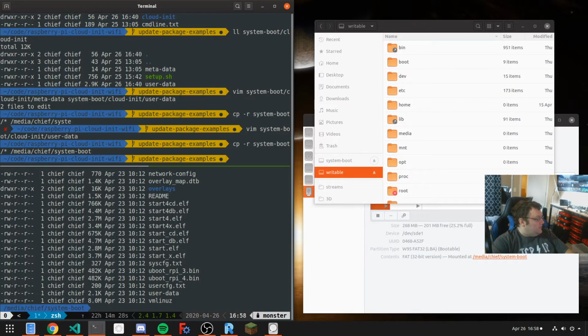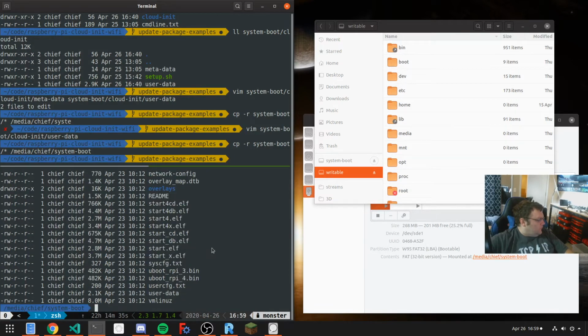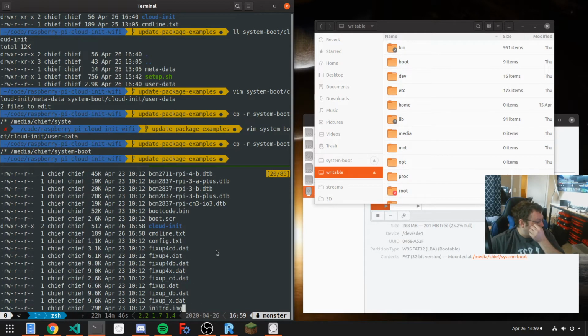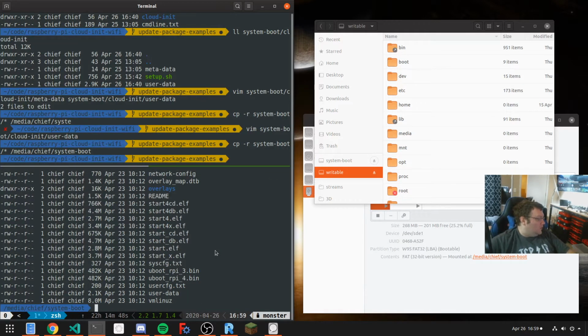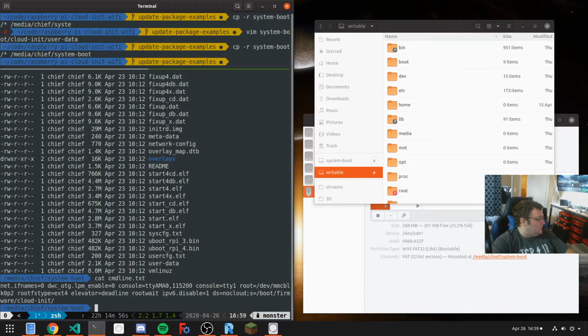If we look now, we've got a cloud init folder, and all that data is in there, and it should have overwritten the cmdline.txt. So that's what we will confirm. So let's real quick confirm cmdline.txt. Okay, yep.